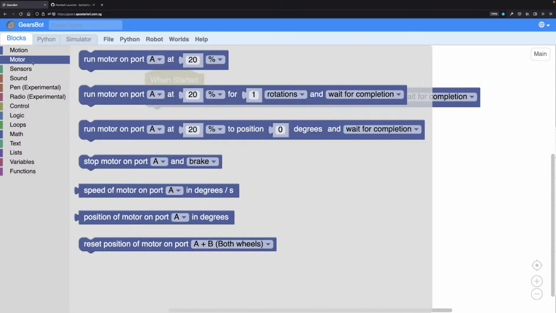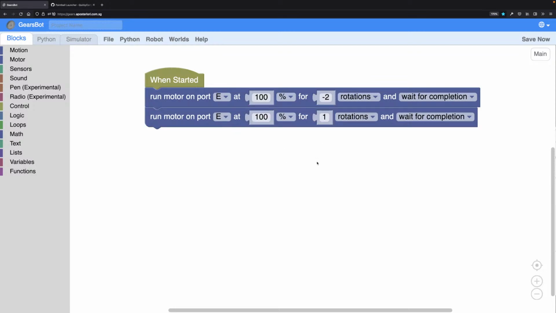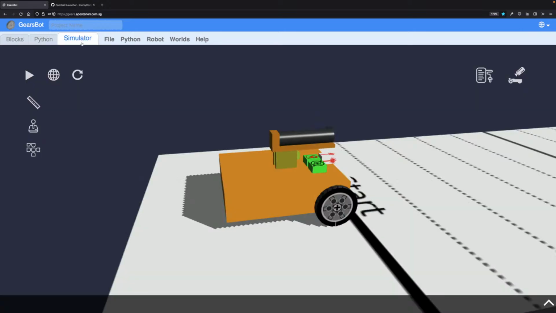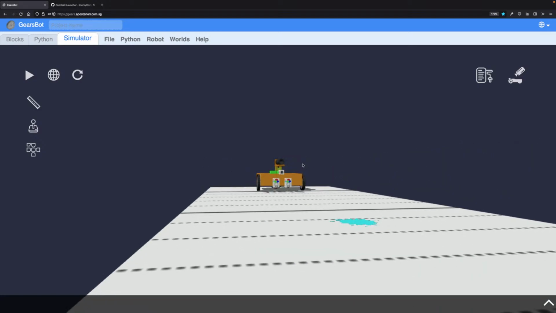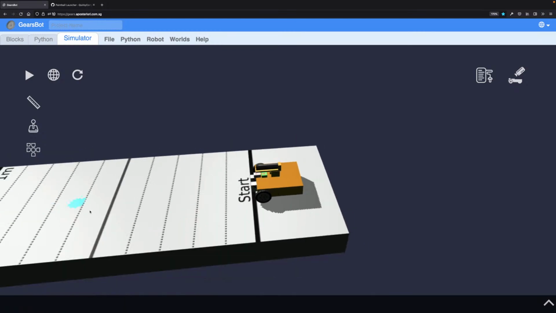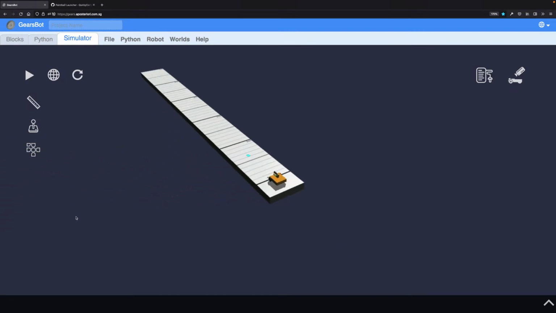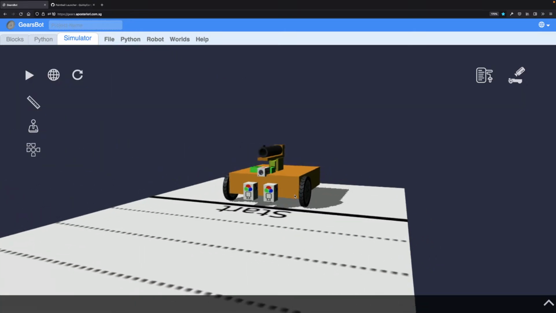But what we have to do next in motor again is run the motor on port E, 100% again, any forward amount. So let's give that a go. Let's zoom out so we can see it. Do it. Hey! We did it! We got half a meter. 60 centimeters. Interesting.